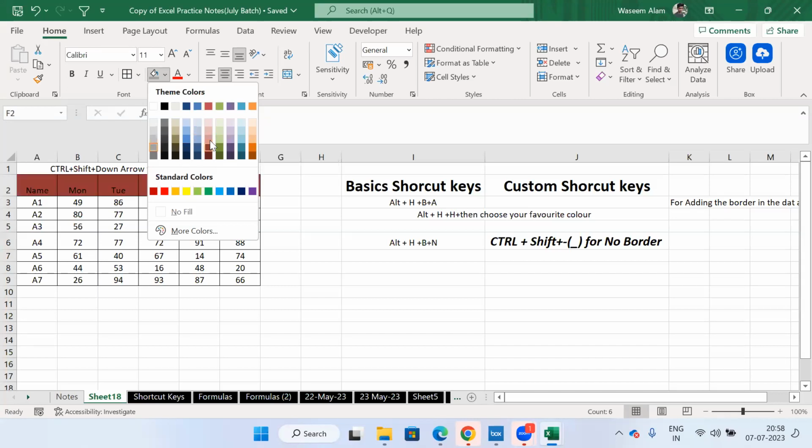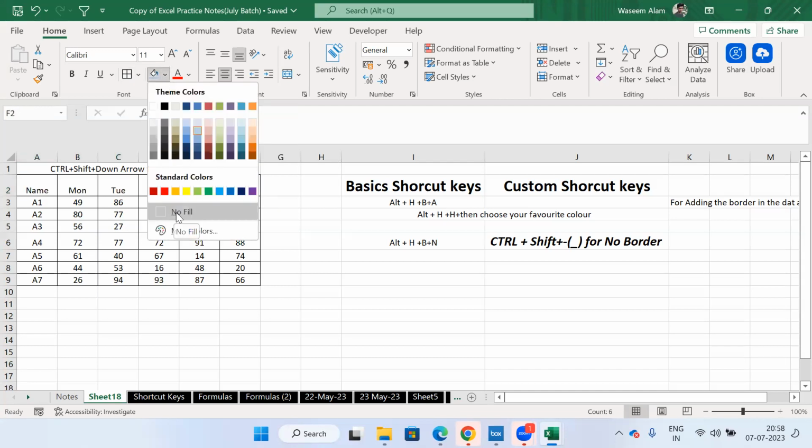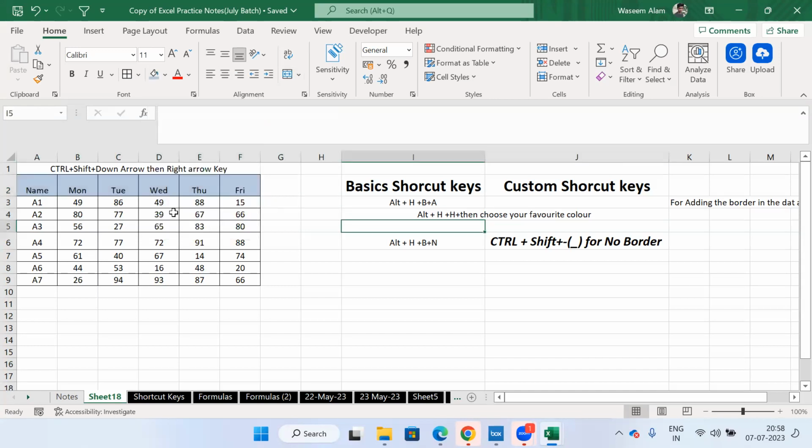Understood? And how to remove the same with a shortcut key? One option is there, no fill. The shortcut key is N. Now if I press Alt H, the last N is for no fill. N for no fill. If I want to remove this color from this header, Alt H, N.